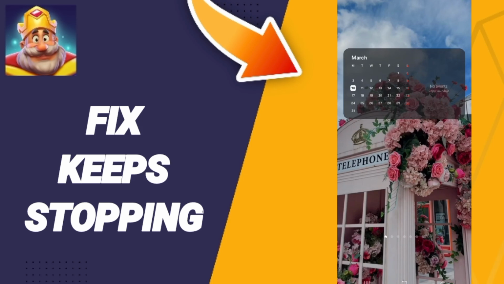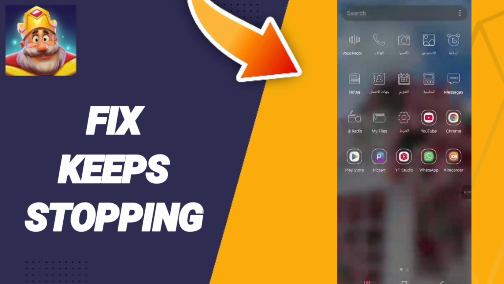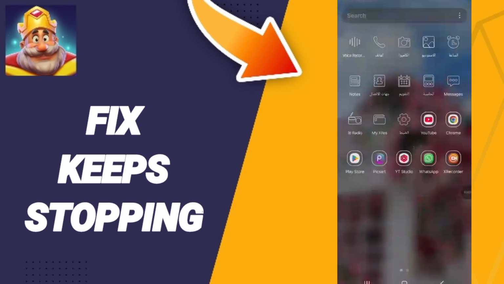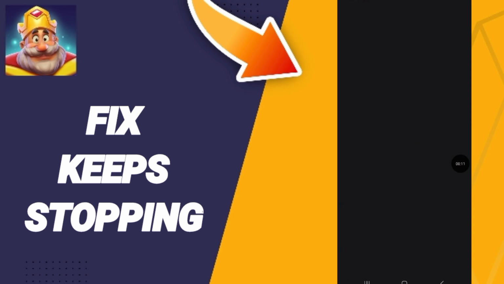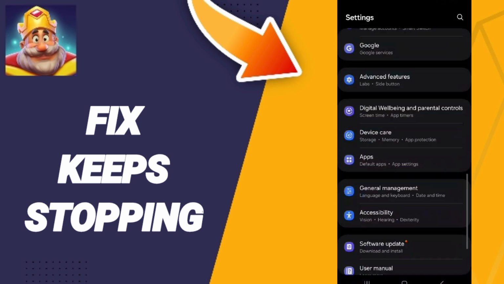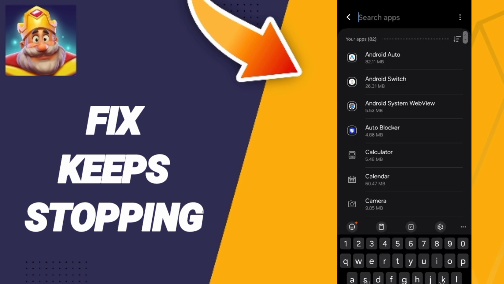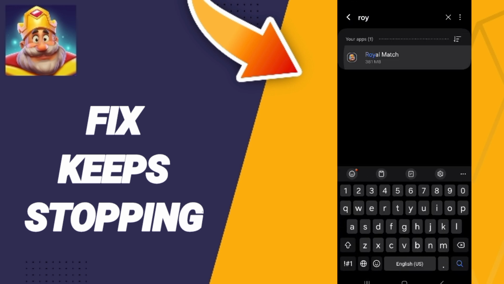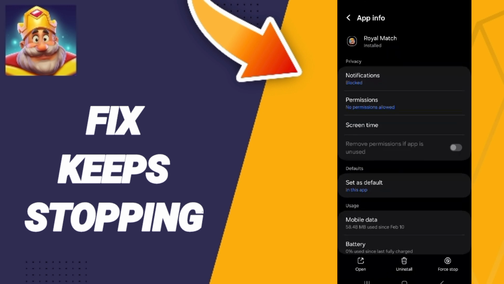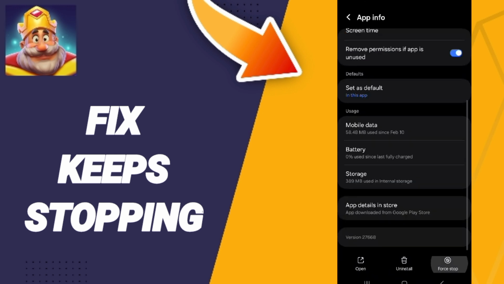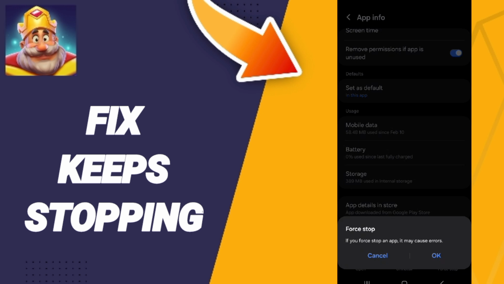Today we'll talk about how to fix the problem of "keeps stopping" on the Rail Match application. We go to settings. Here we click on apps, default apps, app settings. Above, you will search for Rail Match and click on it. On this page of the app info, we go to Force Stop and you click OK.